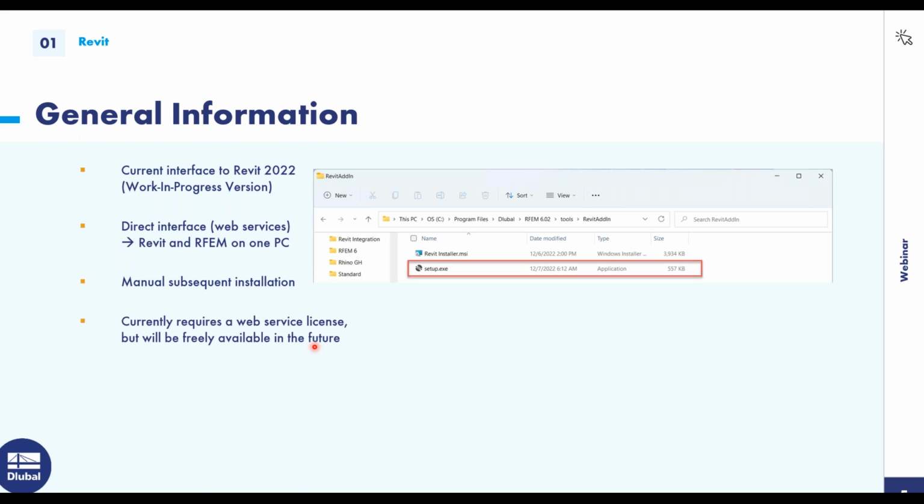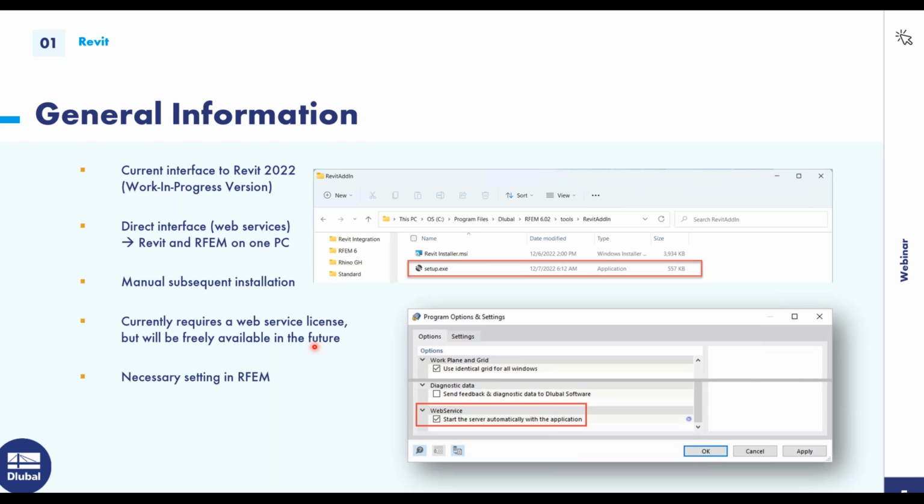Currently, this link/transfer requires a web services license, and we plan to make this free in the future. For now, though, if you want to test this out, feel free to get into contact with us, and we will assign you a free web service license to test. The last bit of necessary information is to make sure that this setting shown here under the program options and settings is turned on. What this does is it starts the web services server automatically after you start up RFEM. This is important to have checked on to have this direct interface working properly.